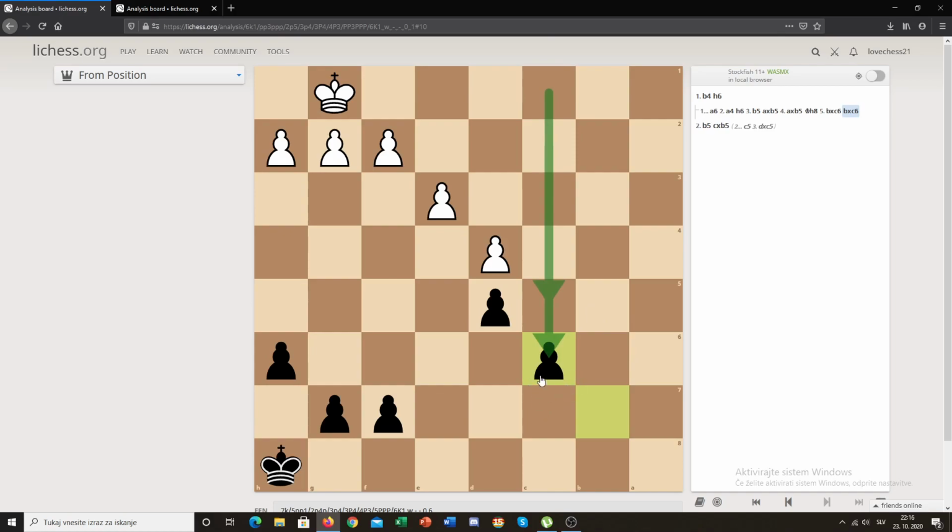Your pieces are going to be passive, and your position is probably going to collapse. So your best hope is to play c5 and have the isolated pawn, which is going to be okay, and you could even push this pawn further to exchange it for this pawn or whatever. It's better than having this weak c6 pawn.